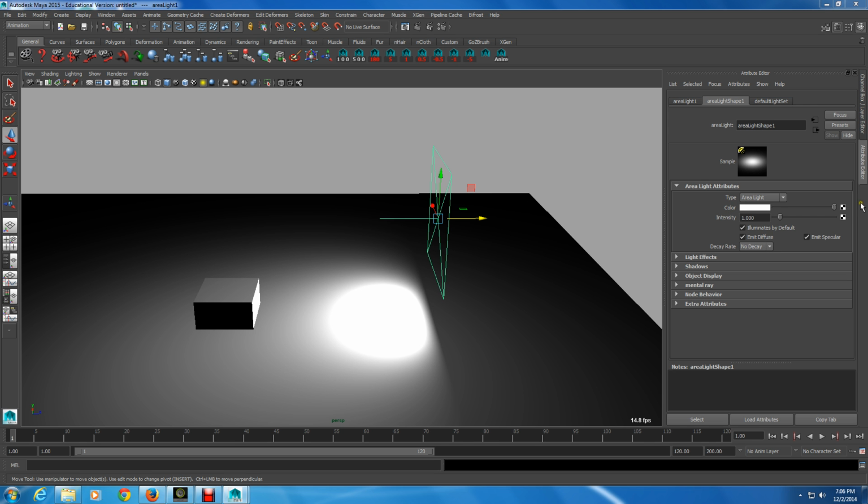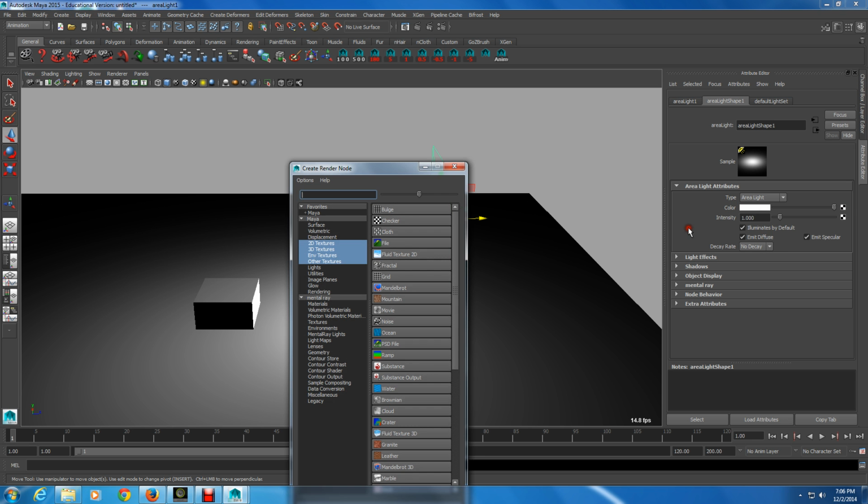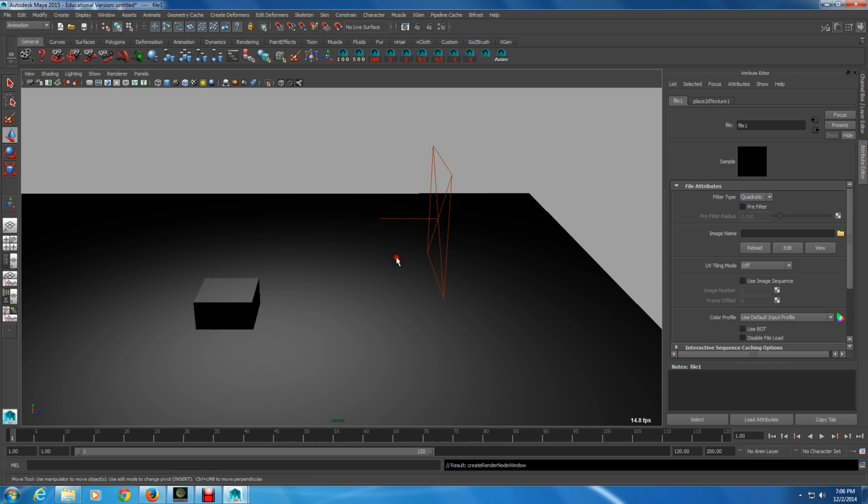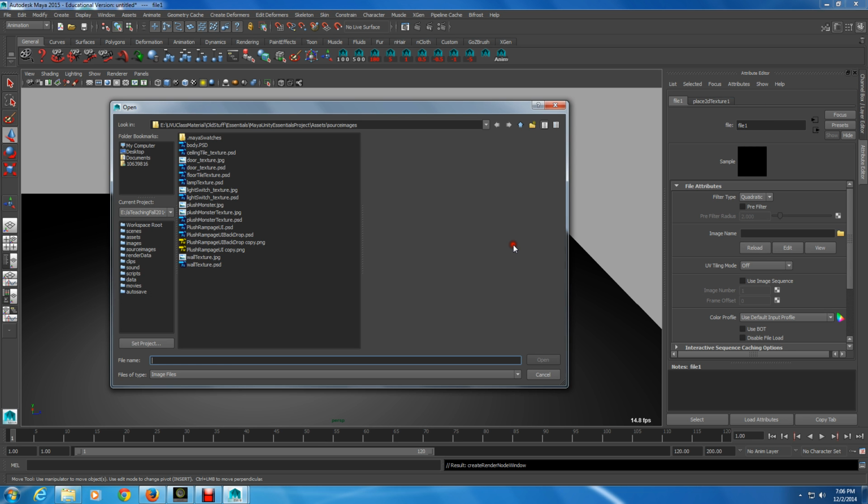Now, just like we did with our textures, we can assign a color, a texture to this color. So I'm going to tell it there's a file, navigate to that file. I put it on my desktop, I think, because I was being lazy, or so I thought I did.